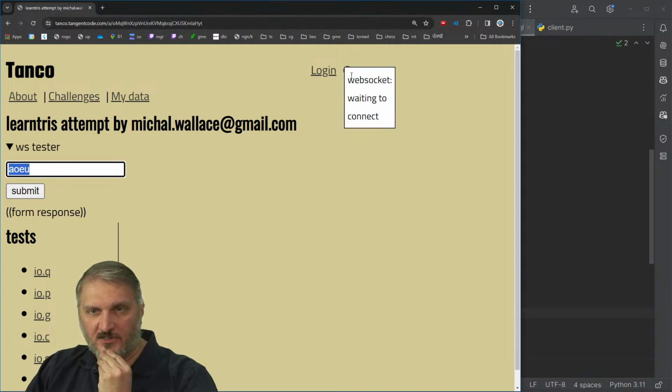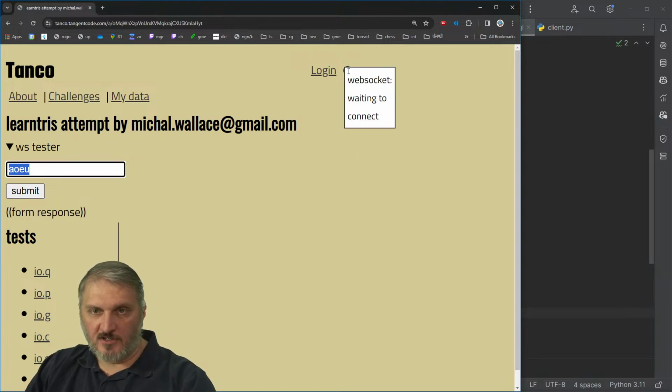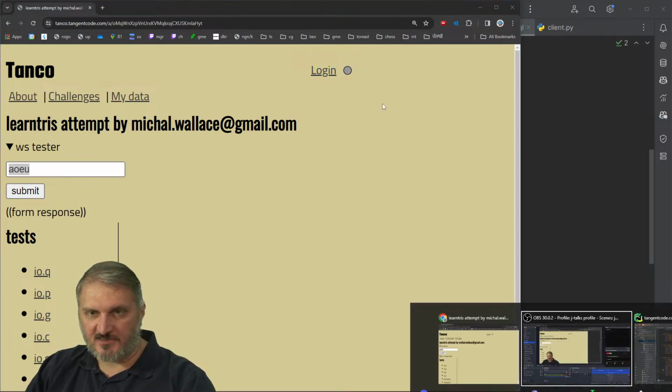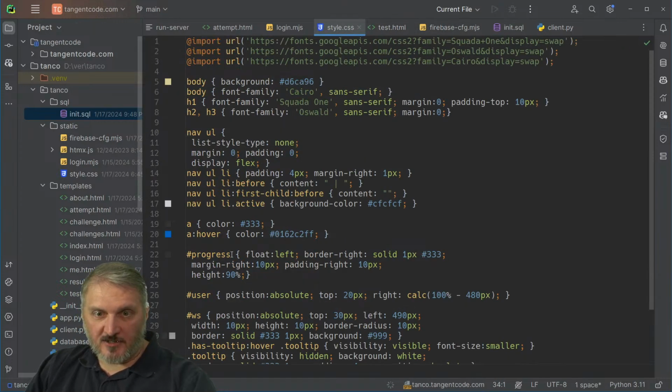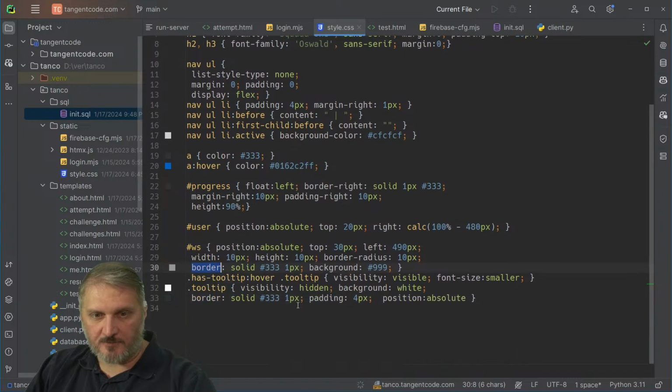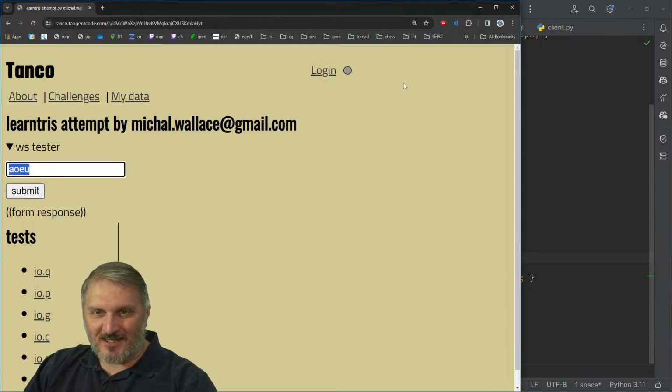I moved the previously invisible WebSocket div up here, and that's actually CSS. You give it a border, then a width of 10 pixels and a height of 10 pixels, and then a border radius of 10 pixels, and that makes a circle. That's kind of cute. And then you can change the background color.